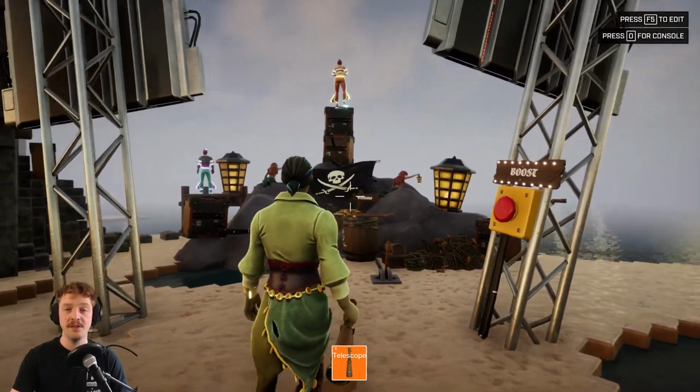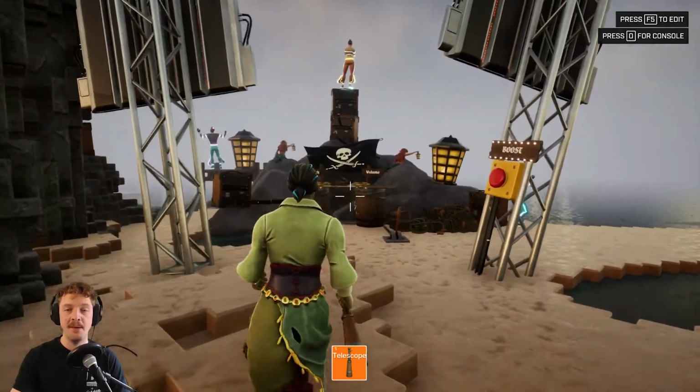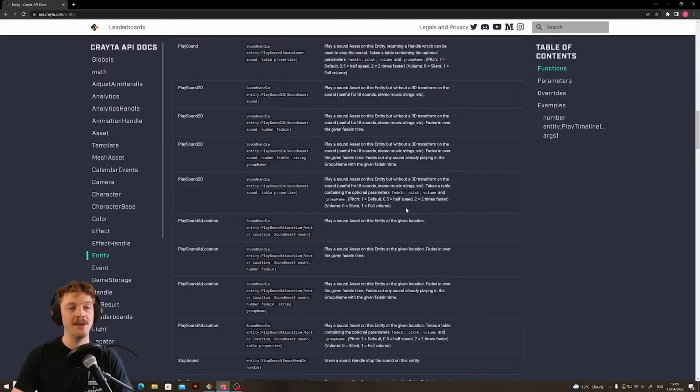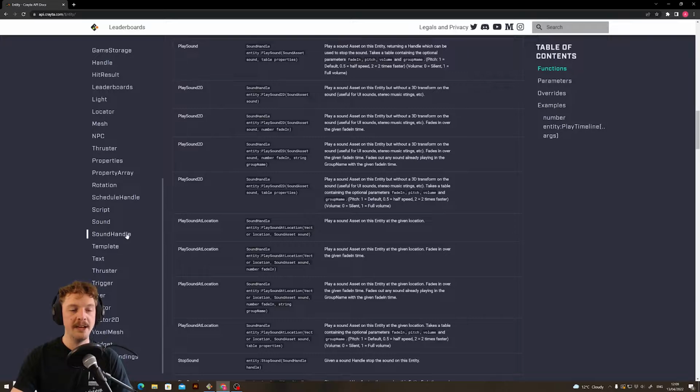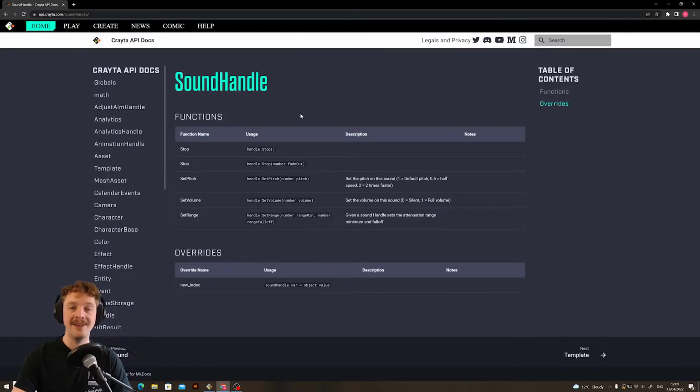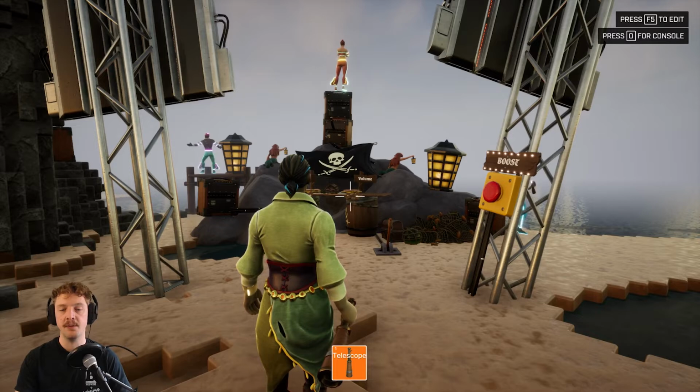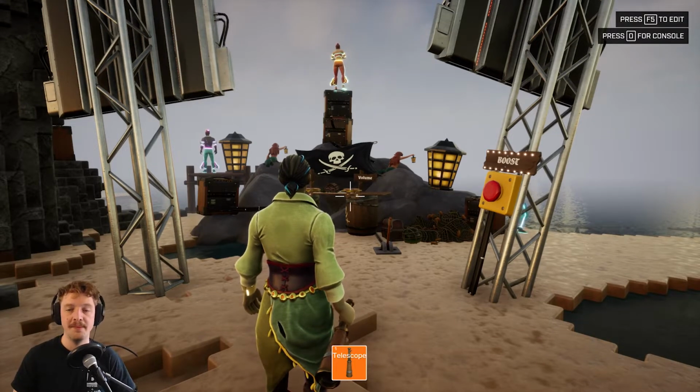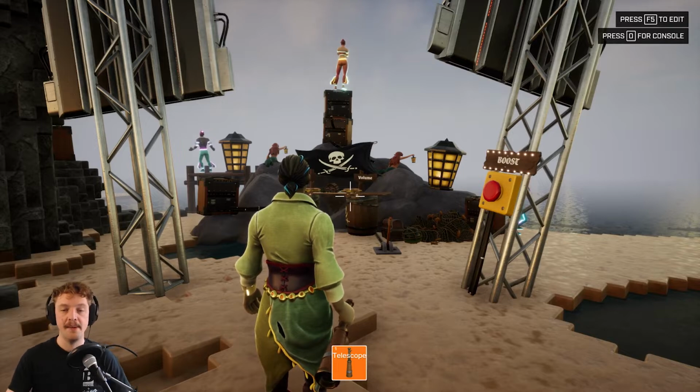Now, if you just want to know a little bit more about the API, you can head over to api.crayta.com. And what we're going to be looking at today is the sound handle section. This is all about how to modify the sounds that you play using scripting in Crayta. Because we're going to be using scripting, I'll be using advanced mode, which means you need to have a keyboard and mouse, and you need to be in create mode.